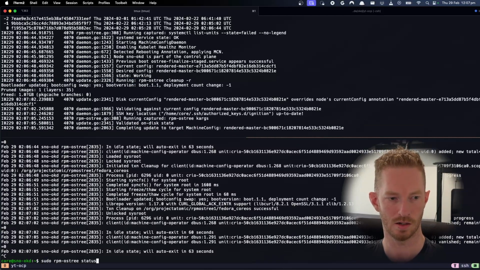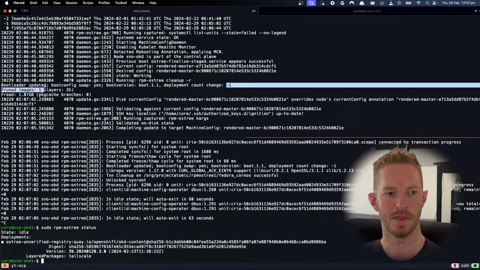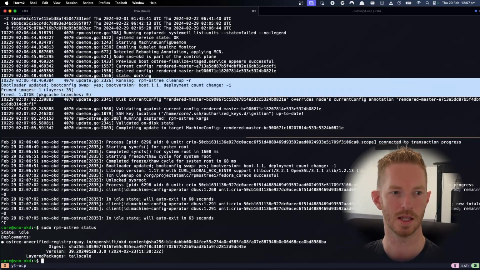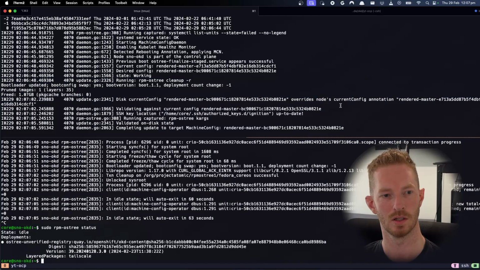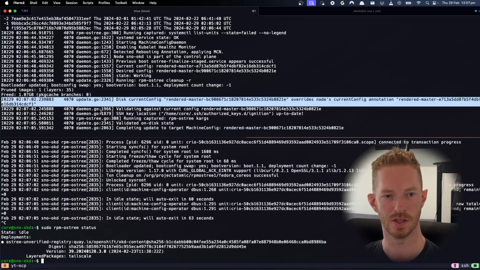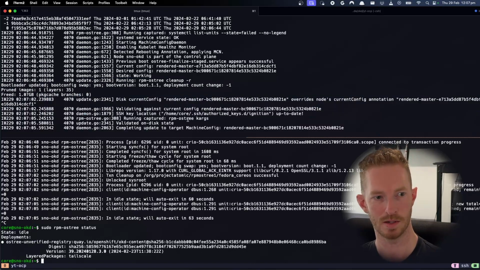So we go down here now and do status. We can see we've only got the one image. So that happens here when it does that cleanup. It will remove that old image. It updates the annotations for the node, and then it validates that it's correct. So it's completed the upgrade.